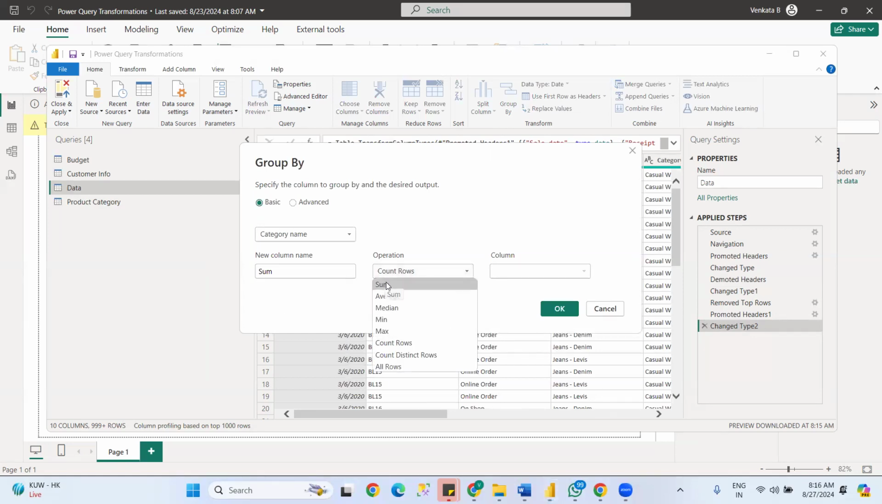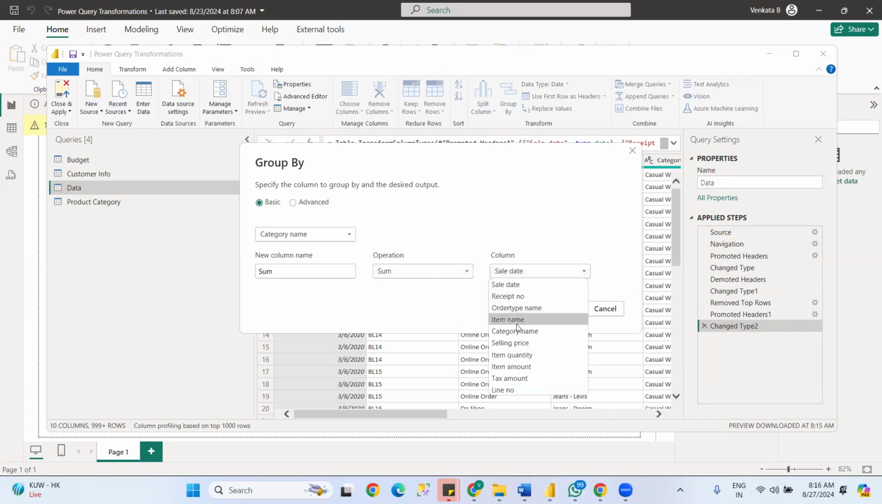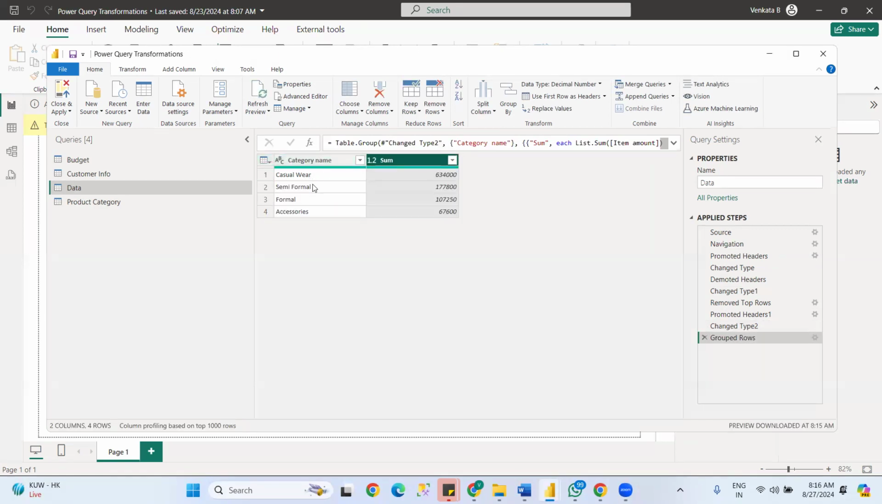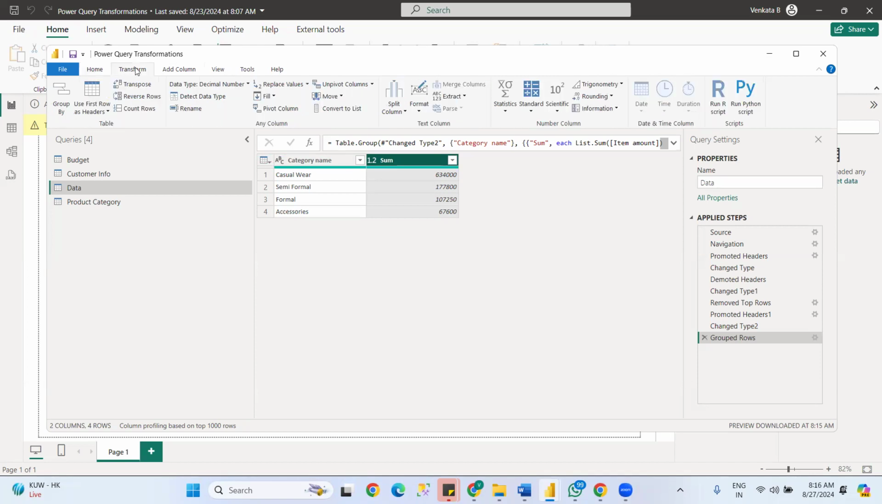Which operation are we going to sum? What is the column name we are going to use? Item amount. So click OK. See, now it will give the category name wise total sum amount. So this is the way we can do the group by option as well.